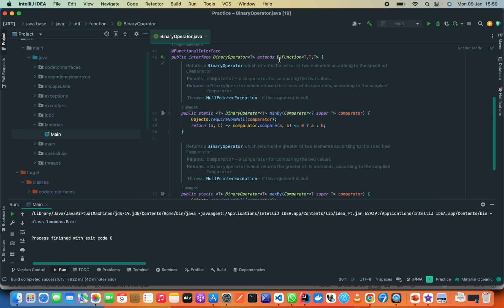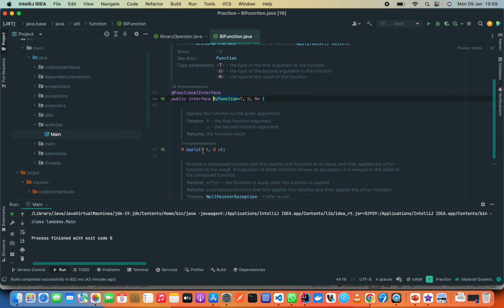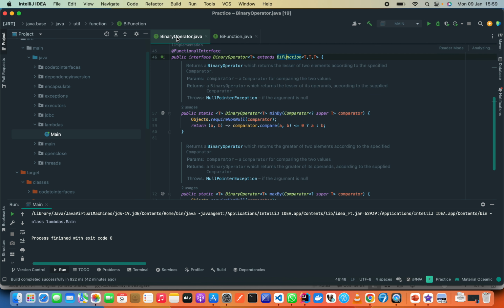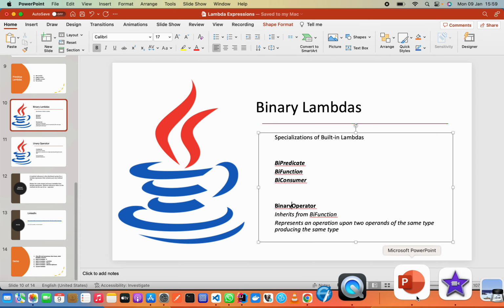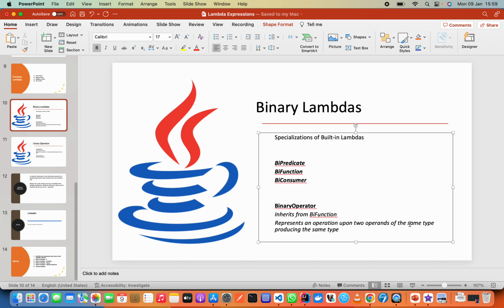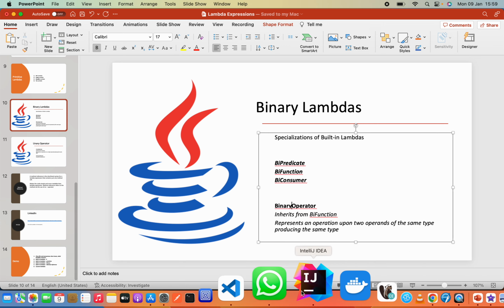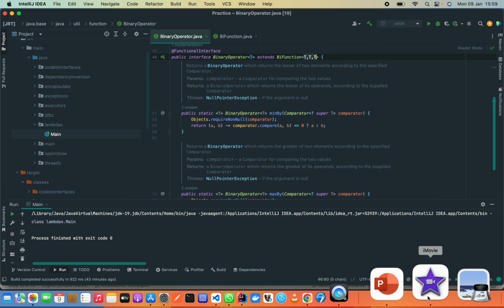You see that it inherits from BiFunction, and we saw that BiFunction takes two things as an input, and then the apply method returns one thing. Takes two things and returns one thing. But when you make it binary, it means everything is the same. The two parameters and the output are the same type. That is the whole thing about the binary operator. As you can see, it actually inherits from the BiFunction.